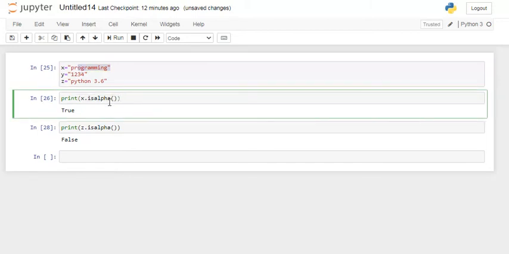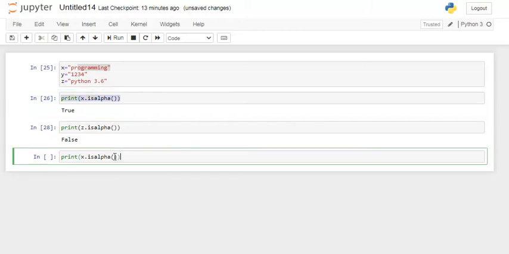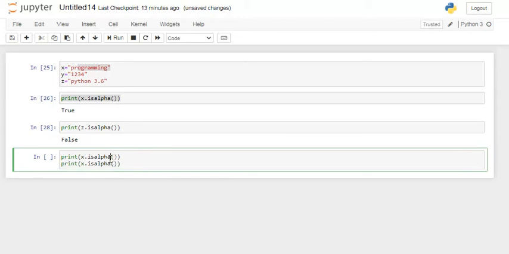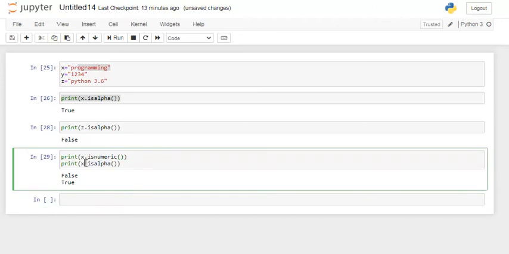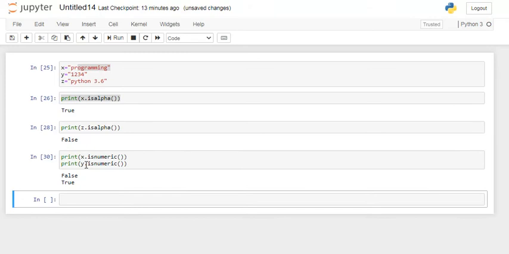Now our next method, let me take the same things again and let me try. Now we have another option called isnumeric. What this one will do exactly is, let me copy this and paste over here and see. So isnumeric is like the opposite of isalpha.